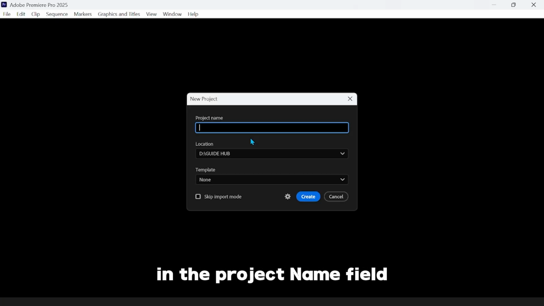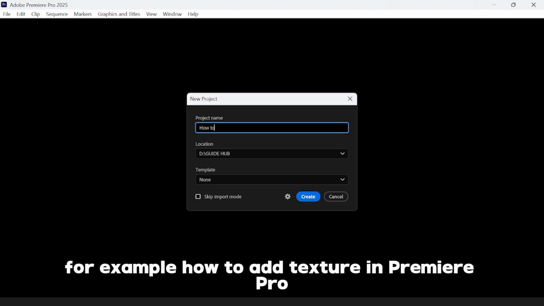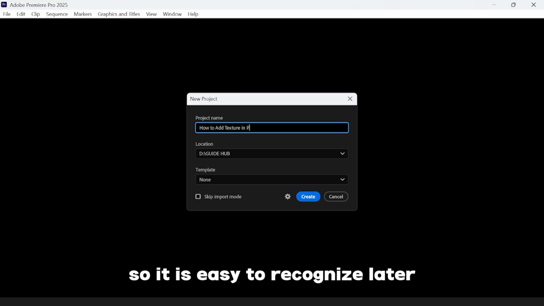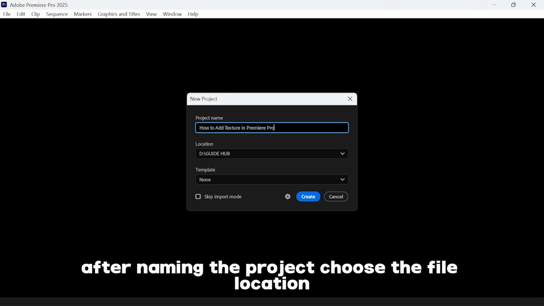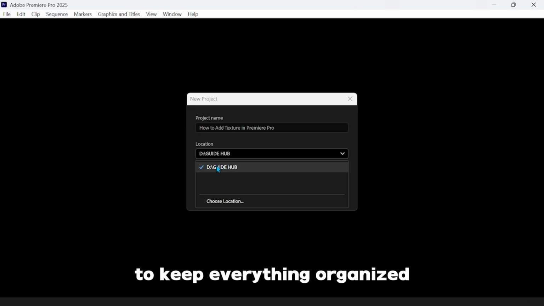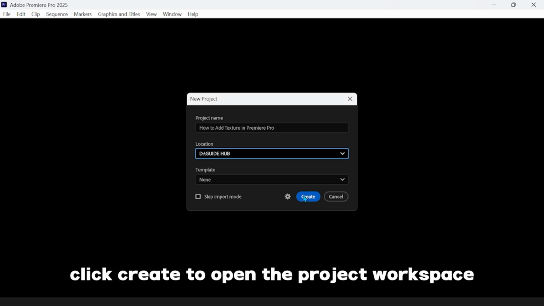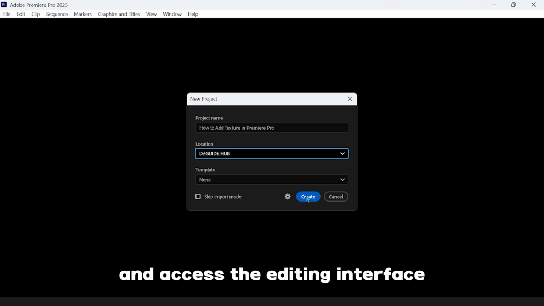In the project name field, type the name of your project or file, for example, how to add texture in Premiere Pro, so it is easy to recognize later. After naming the project, choose the file location where you want to save the project on your computer to keep everything organized. Once all settings are ready, click Create to open the project workspace and access the editing interface.